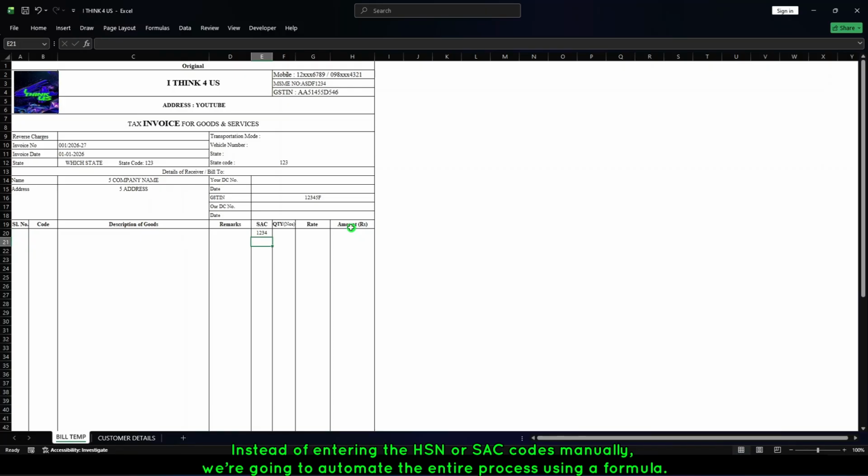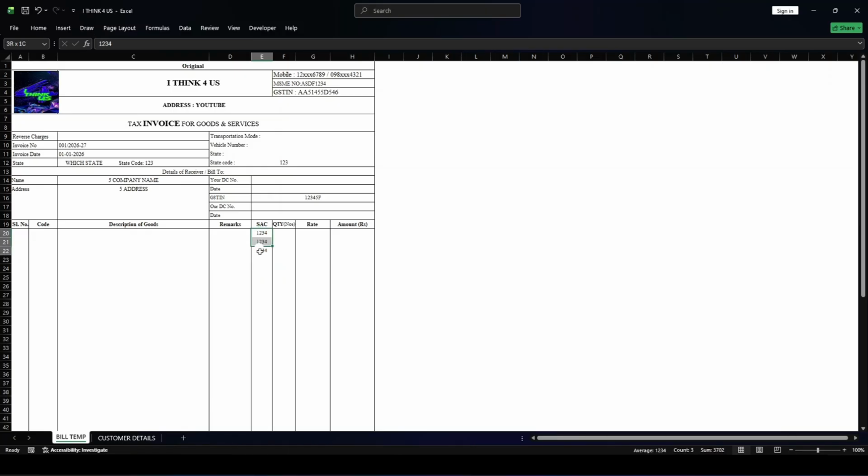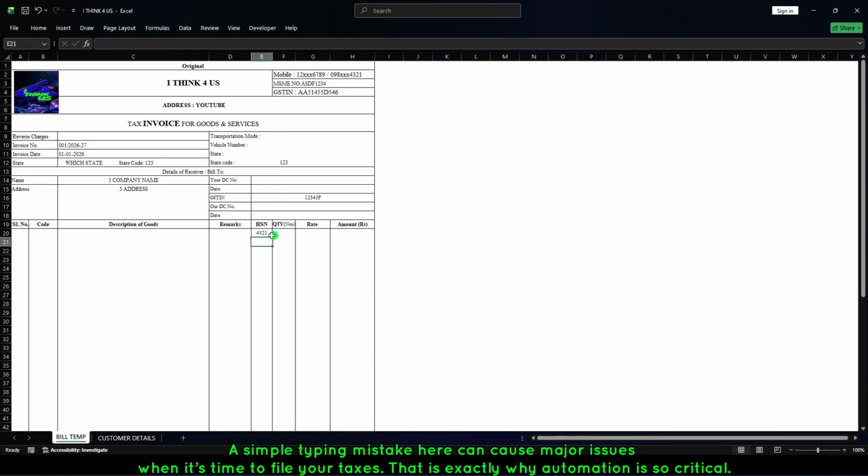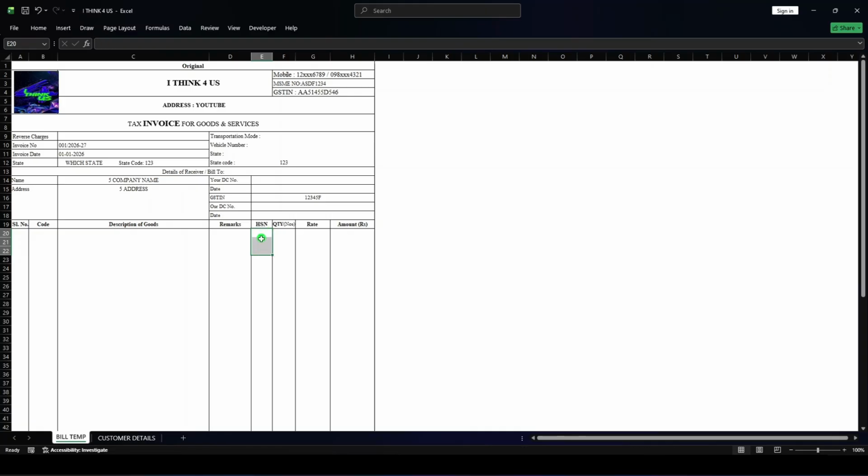Instead of entering the HSN or SAC codes manually, we're going to automate the entire process using a formula. Because HSN and SAC are two completely different codes, manual typing makes it very easy to make mistakes. To avoid human error and save time, we're going to automate it. A simple typing mistake here can cause major issues when it's time to file your taxes. That is exactly why automation is so critical.